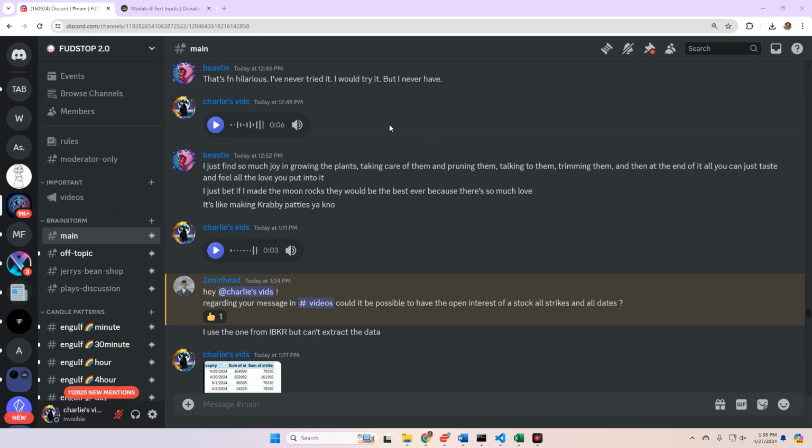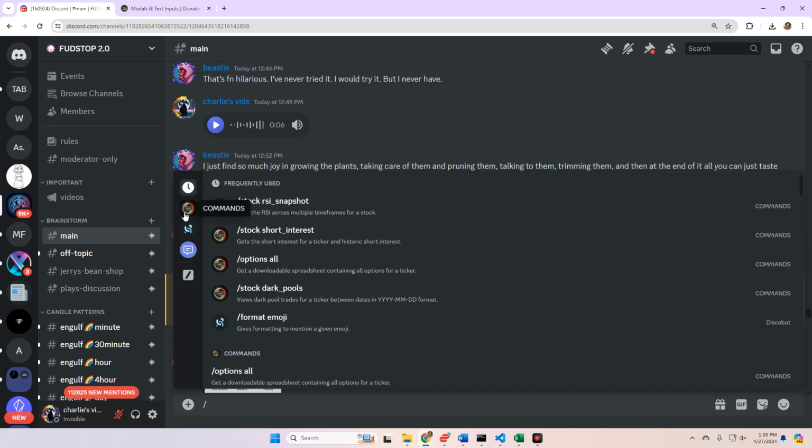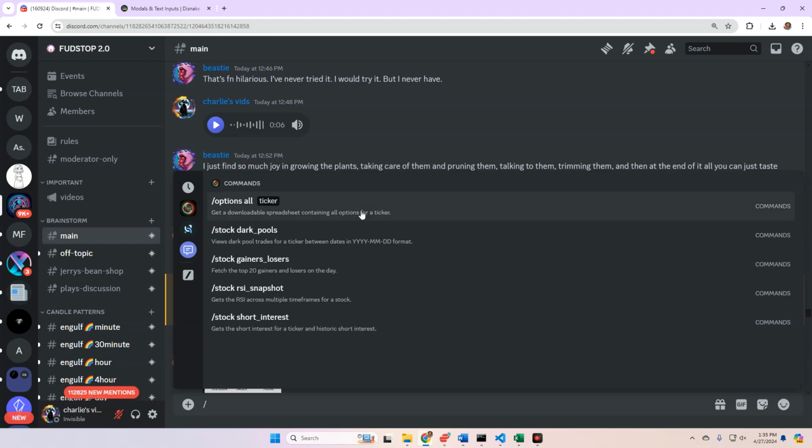So what I've done is I've cleaned out the bots. All you should be able to see now when you hit the slash button is one bot that's able to call stock market related commands. As of right now, we only have options all, dark pools, gainers and losers for the day, RSI snapshot, and short interest. And I just added short interest for a demonstration.